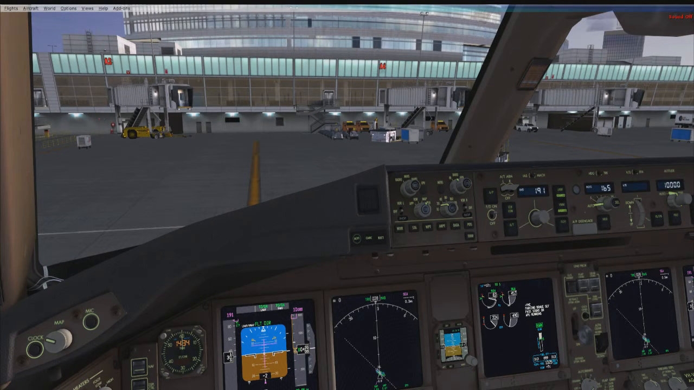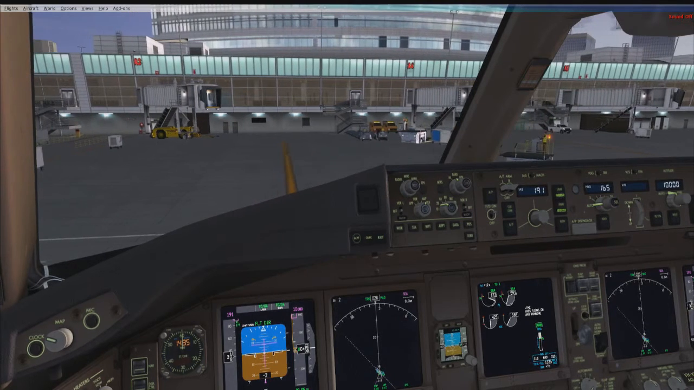So yeah, I know I didn't unclick my throttles. I just forgot to do it. I'm allowed a mistake every once in a while, I think.